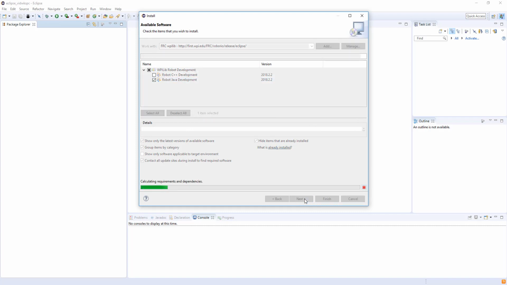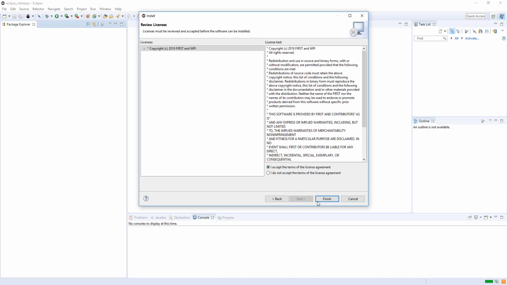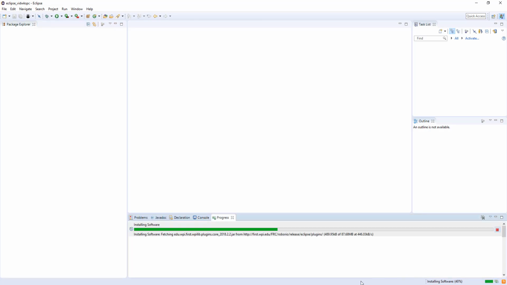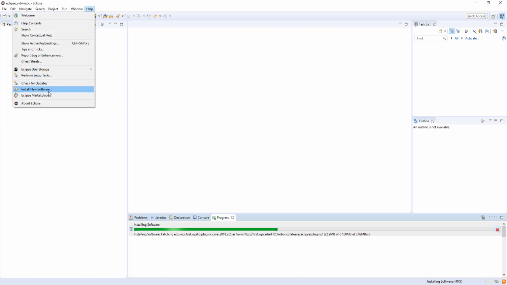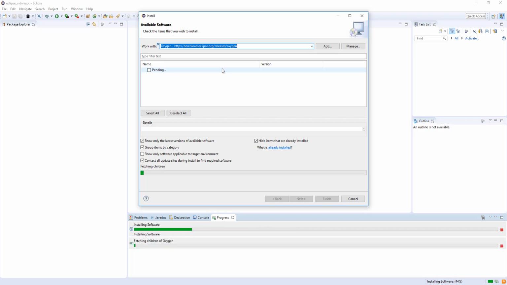Hit next. Let the software download. And we have another piece of software to install. This would be the JavaFX IDE for Eclipse. That can be found in the Oxygen repository.